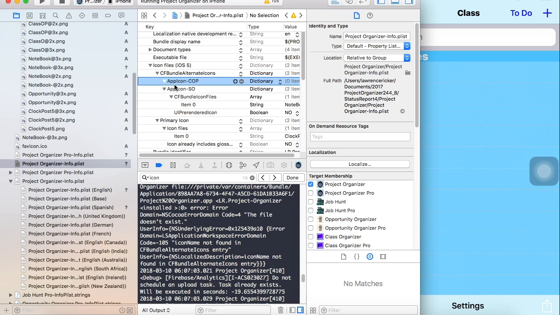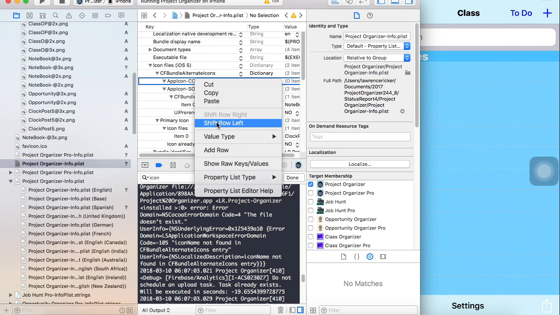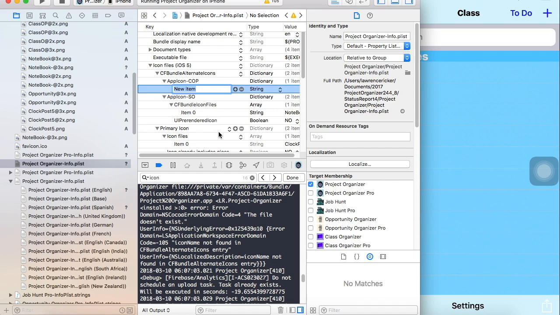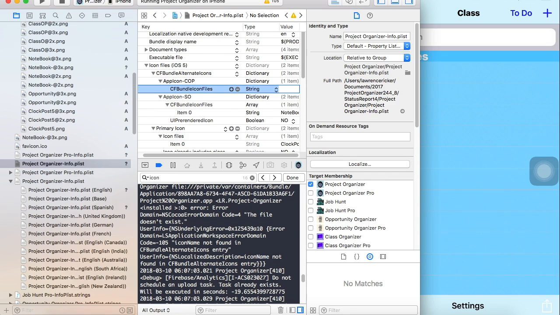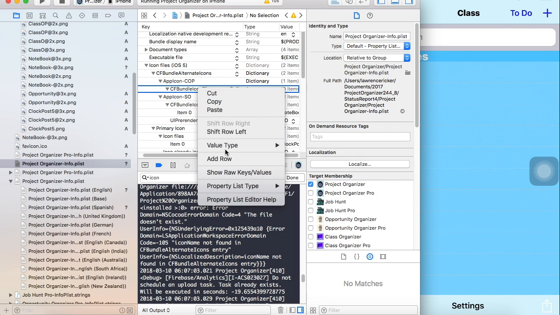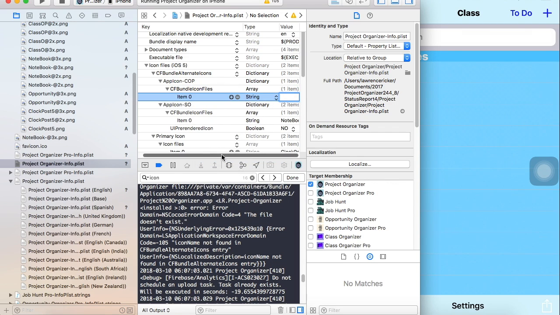Okay, so now that that's a dictionary, I can add a row. Okay, now I got a sub-entry. Gotcha. So simple. CF bundle icon files. That needs to be an array. And then under that, we'll add a sub-item. Good, now we're getting somewhere.